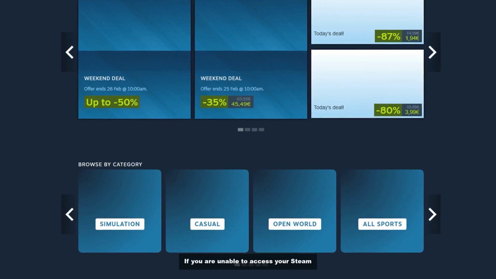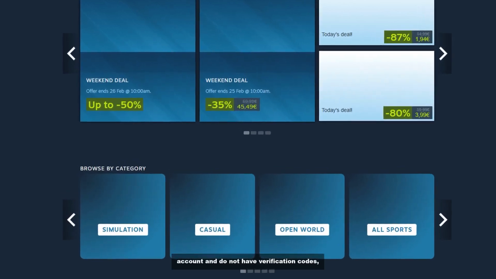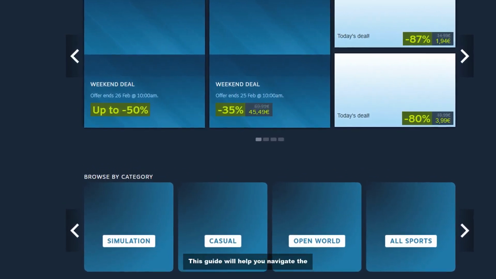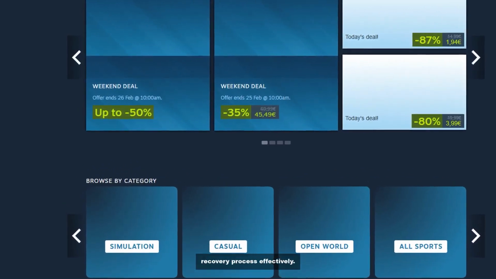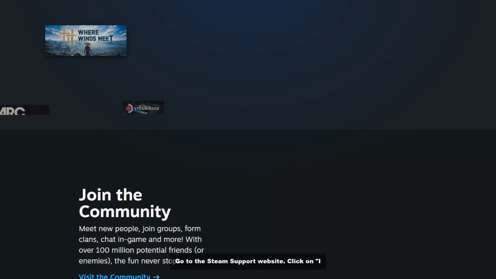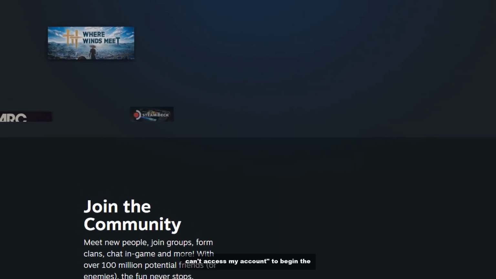If you are unable to access your Steam account and do not have verification codes, follow these steps to recover your account. This guide will help you navigate the recovery process effectively. Step 1. Visit the Steam support page. Go to the Steam support website. Click on I can't access my account to begin the recovery process.